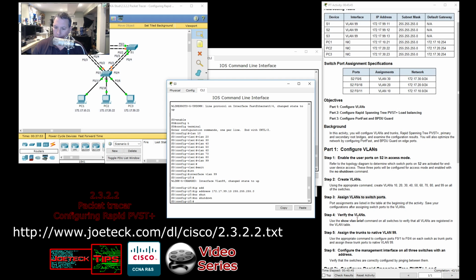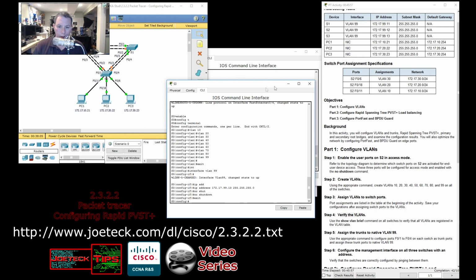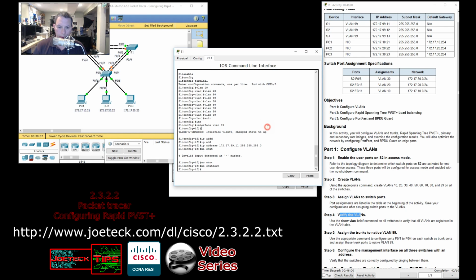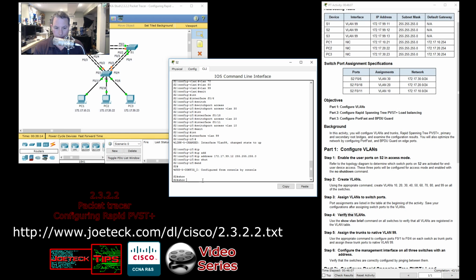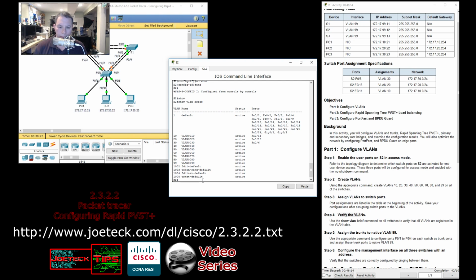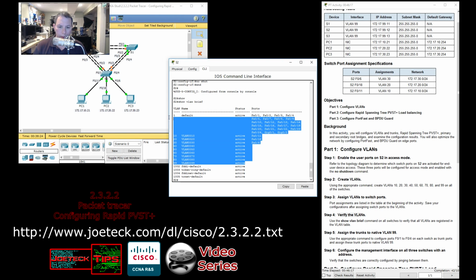So now we're at step 4, verify the VLANs. So we'll go to S3. Exit out of this. Let's go to S2. Let's see, show VLAN brief. There we go. We're looking good.